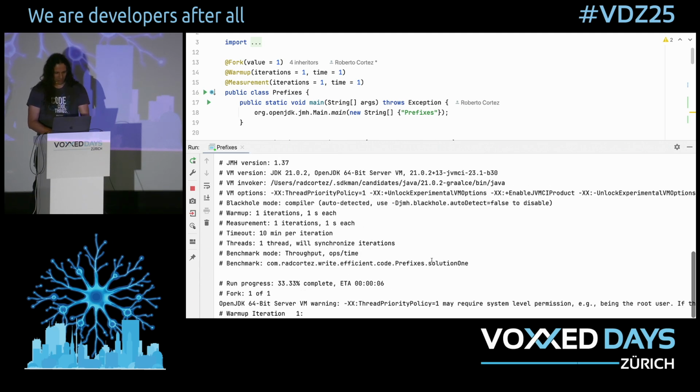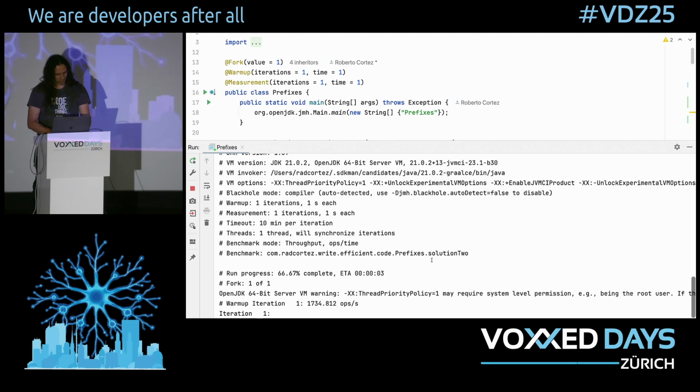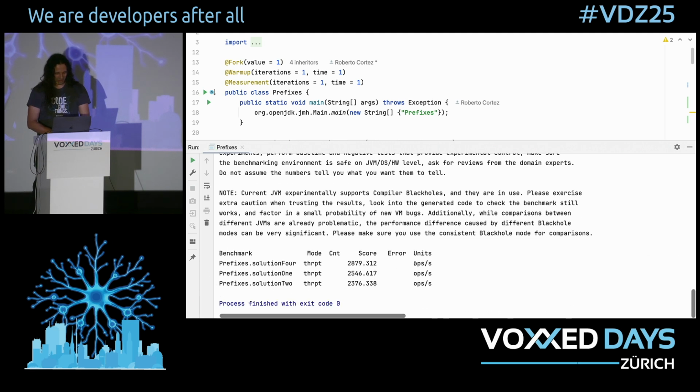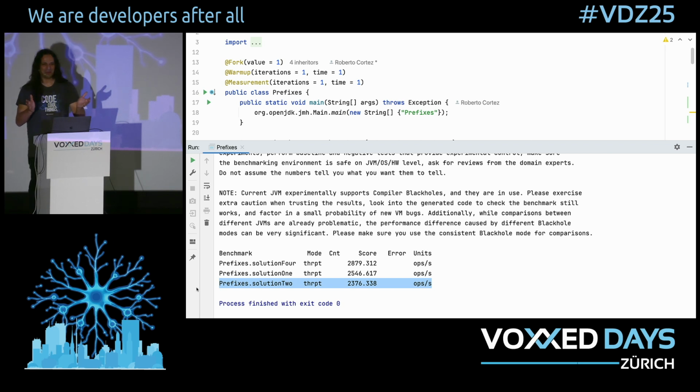So again, it's using solution 1, now it's running with 2, now it's running with 4. And now in the end, let's see, okay. Quite surprisingly, StringBuilder is even worse than solution 1, right? That's a surprise, because most of us were trained to think that StringBuilder is faster when we want to append strings, but that's not necessarily correct on today's JVMs.